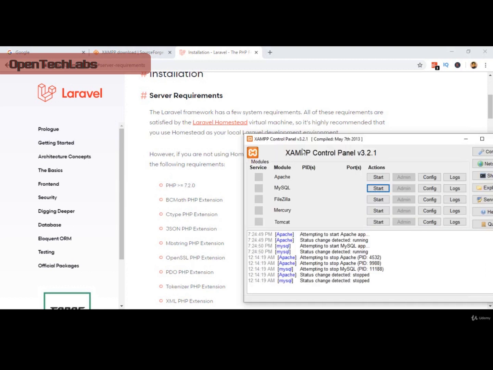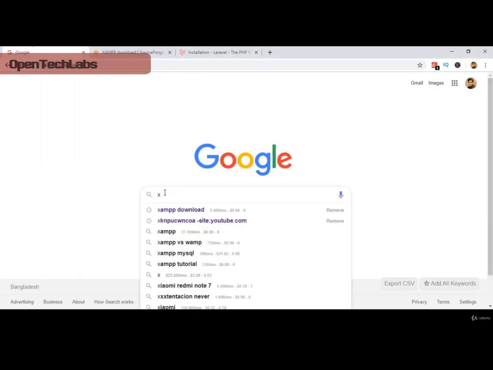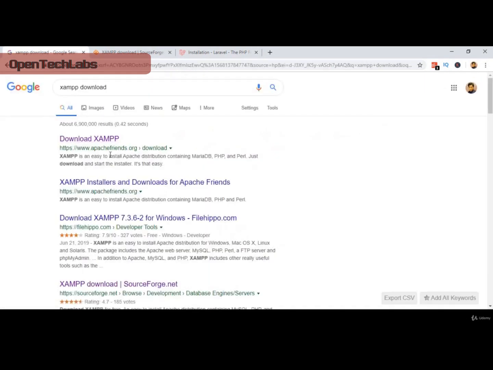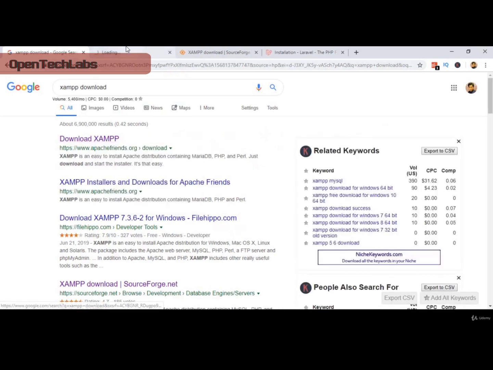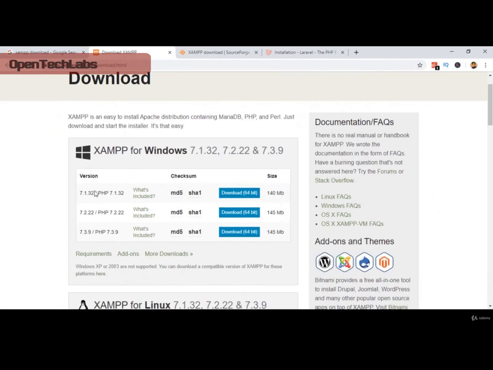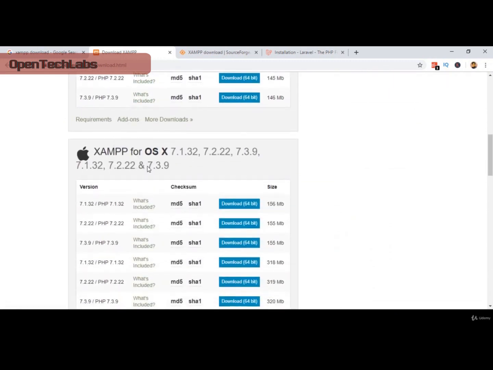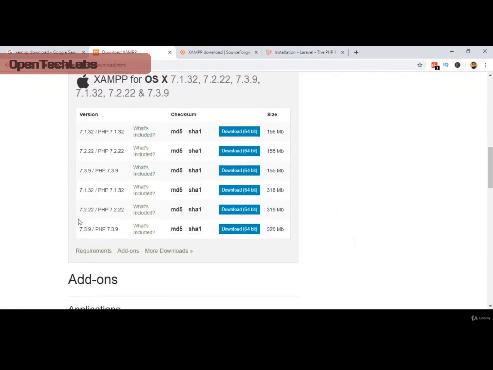XAMPP is a free localhost server. If you go to Google and search for XAMPP download, there are some links. If you open one, you can download XAMPP from here, like this one with PHP version 7.1, and there is another one too. It depends on your operating system. If you are using Windows, you can download it from here. That one is for Linux, and that one is for OS X. Whatever version you need, you can download it from here.